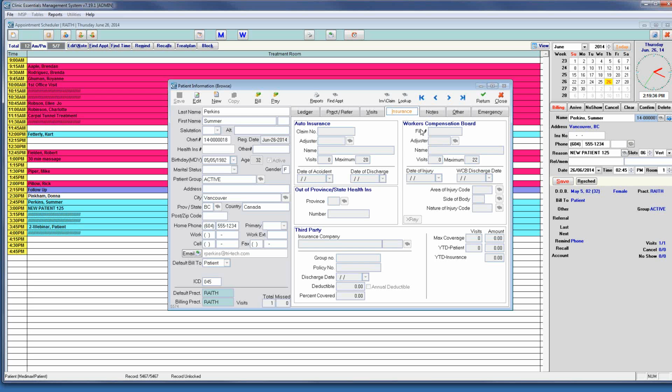For WCB, you do need to have the date of injury as well as their area of injuries, okay? So those are also required. Otherwise, you'll get a report printed out that shows you the missing information, okay? So it'll say you're missing your area of injury codes, and you'd have to fill that in.